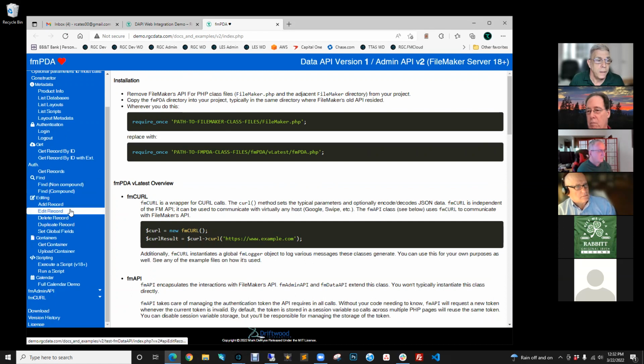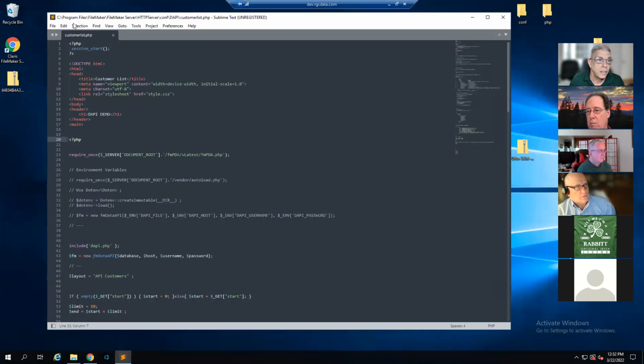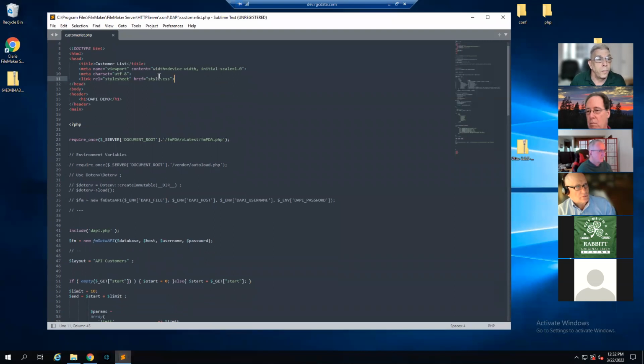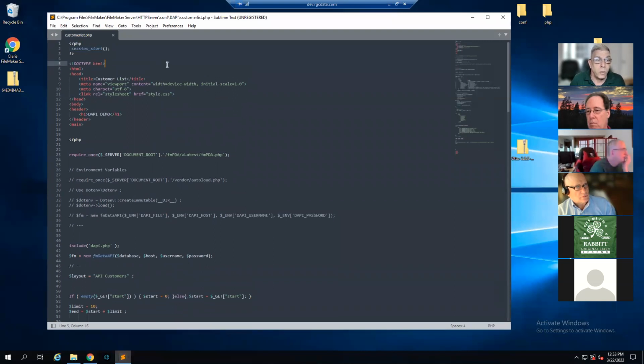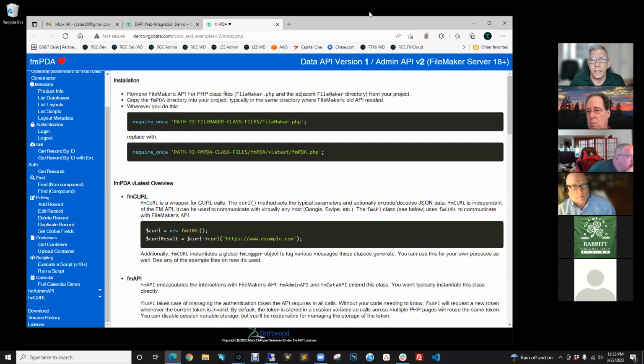So right now we're taking a look at the customer list. A couple of important things we need to understand to start with: the PHP page needs to start by starting a session. Every page needs to have that at the top of the page, before any HTML or anything else. That becomes very important.